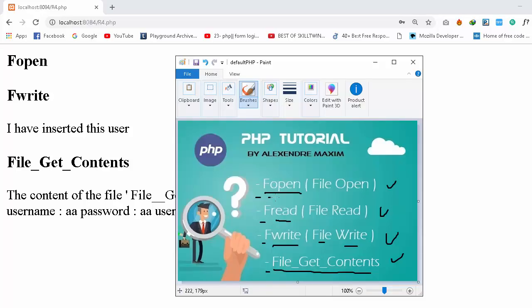Today we have learned the fopen, fread, fwrite and file_get_contents functions.